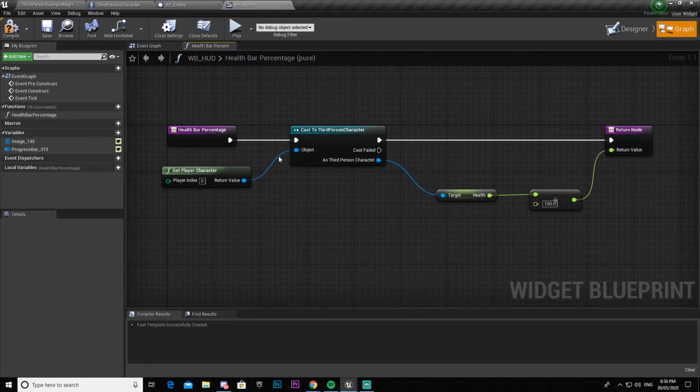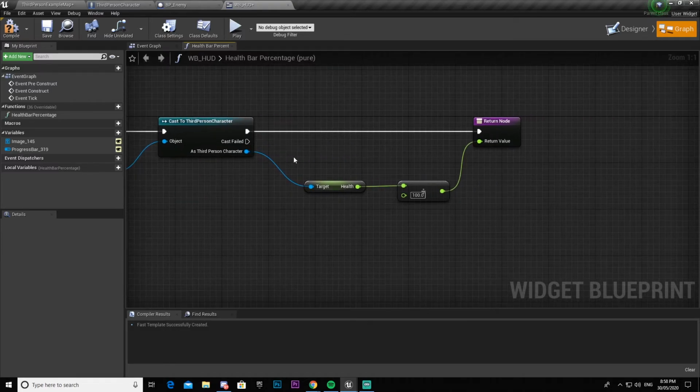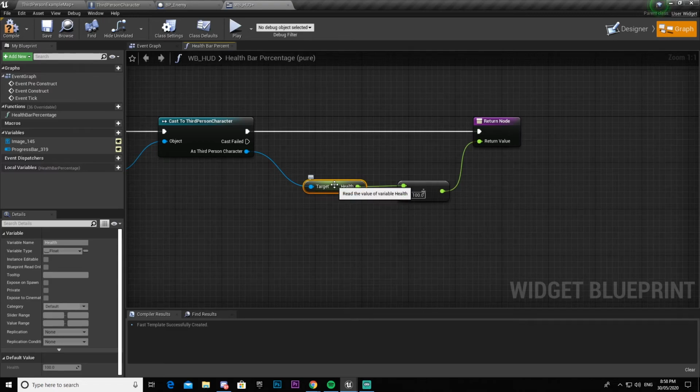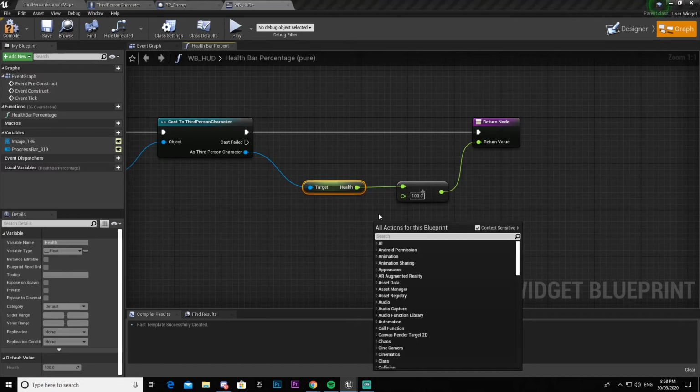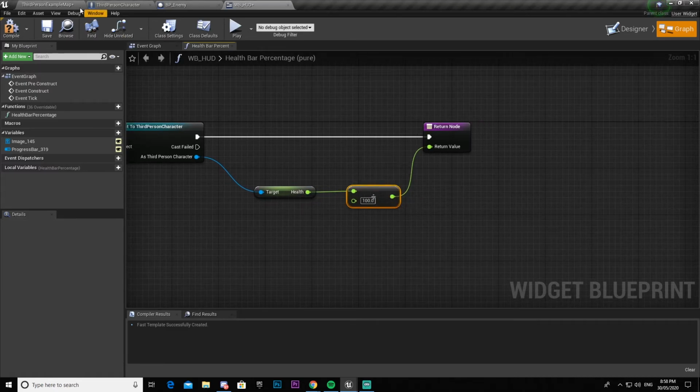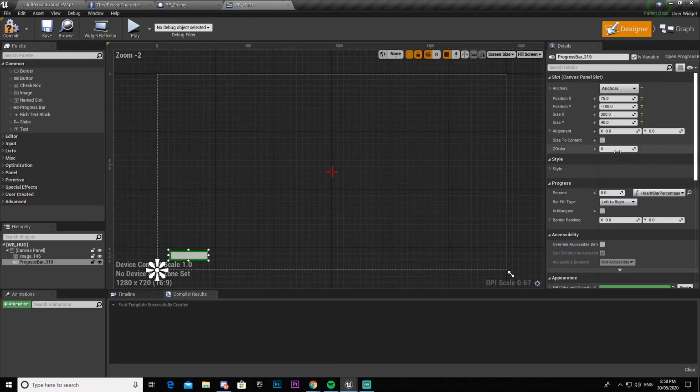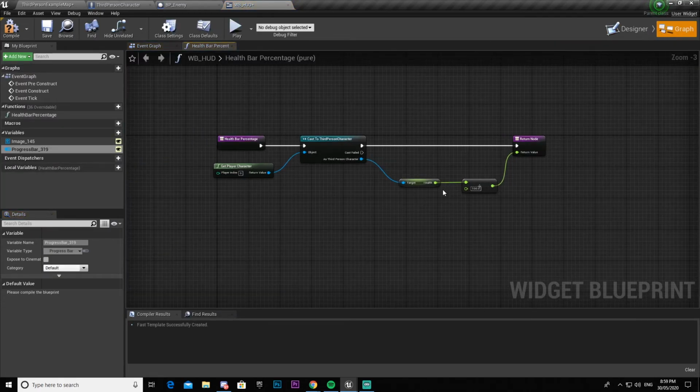Now, basically what happens here is I'm casting to my third person character, getting a reference for it. And then I'm getting the get health variable that we made under the third person character. And then I'm dividing that by 100, because if you go back to our designer, you can see when we move our percent around, it goes from 0.0 all the way up to 1. But our health currently is from 0 to 100, so we have to make that a decimal number. So by dividing that by 100, that does that for us. I'm not going to bother naming this one, you can if you want, but it's just one little thing.